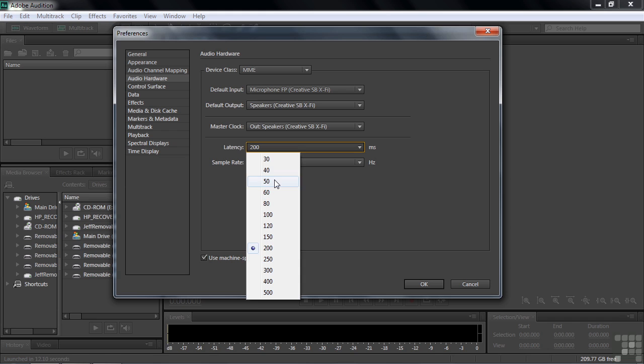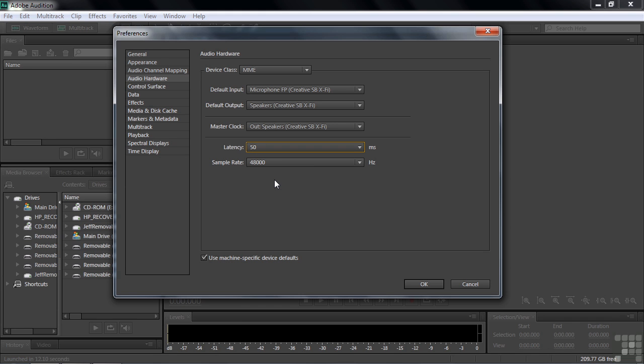So if I were to change this to 50 and click OK, and then I hear some dropout, I don't hear really smooth audio, then I know that my latency is too fast for my system to keep up. But I can assure you that systems these days are much better able to handle briefer latency, and so I'm going to accept 50, and I know it won't be a problem.